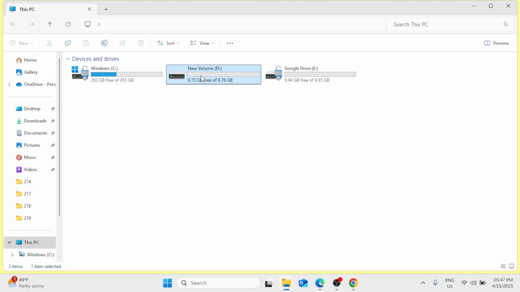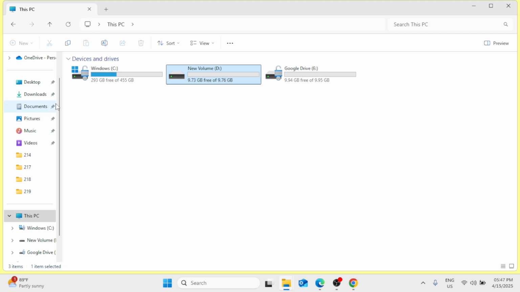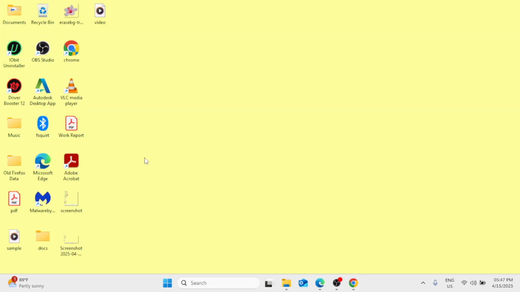Now, before we can merge two partitions, make sure that all the data, all the files, all the videos, folders, settings on the drive that you are going to merge into another drive has been backed up. So if I have files on the new volume D drive, then I just need to simply copy everything from here and then paste it anywhere in the Windows C drive, or paste it here in the desktop.